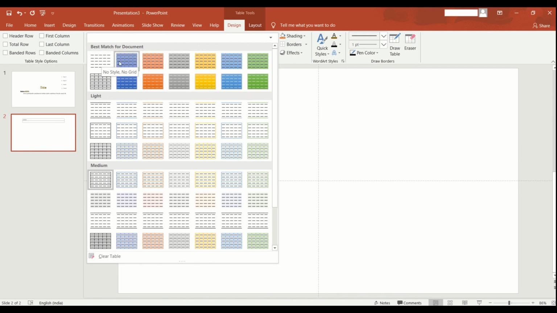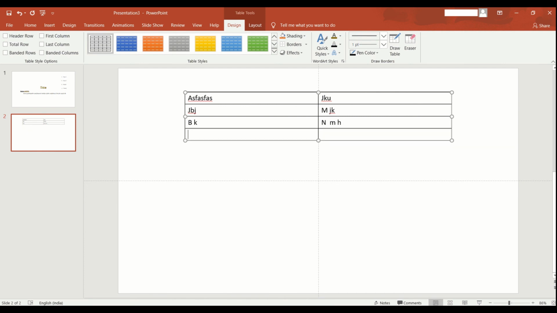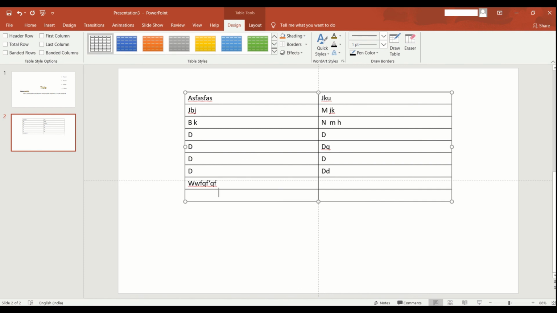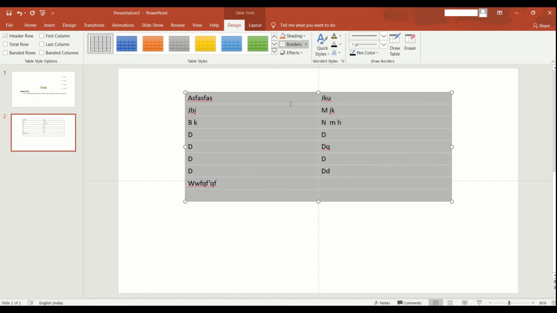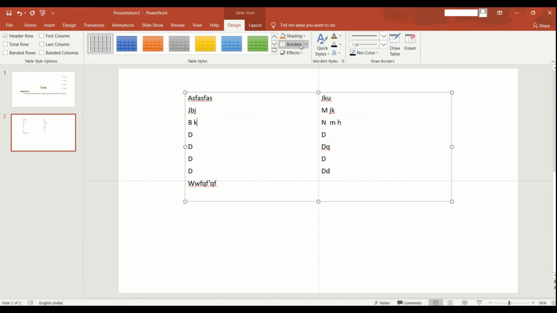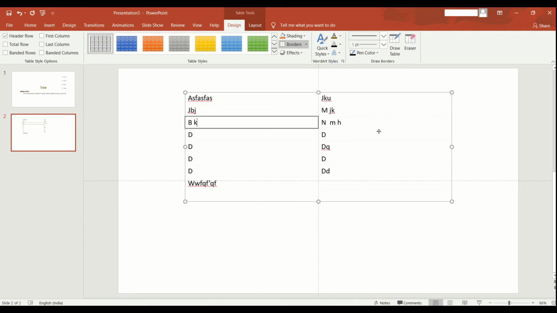Now I'm going to go with, say, the basic table. Okay, and let's type in some random information. And say you want to create a new row, just click tab, and you're presented with a new row. Keep clicking tab as many times as you want, and it creates new rows for you. You can come back here and remove borders. You can choose no borders, and you see all borders disappear. If you want the borders again, simply choose all borders, or if you want the outside borders only, you can choose it.